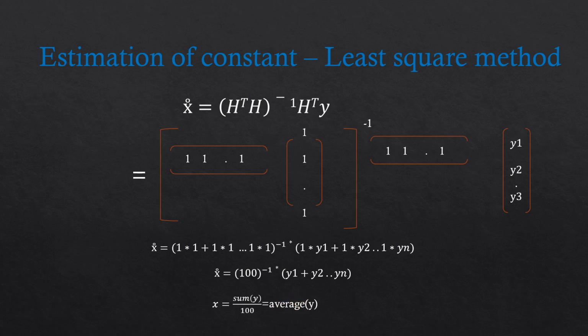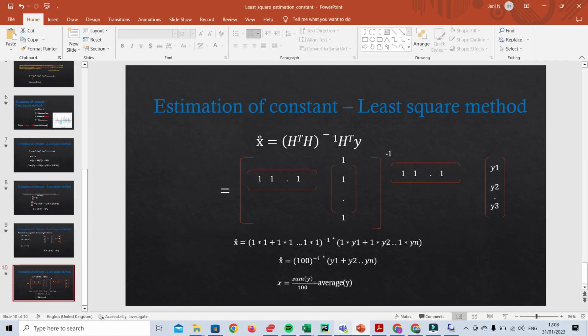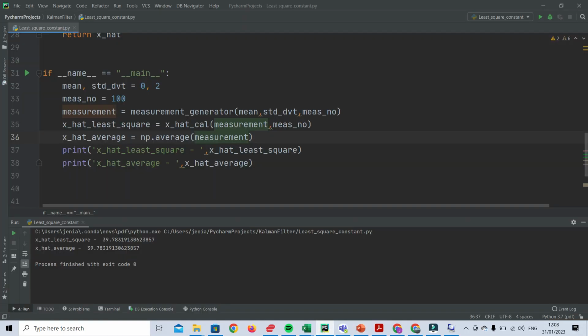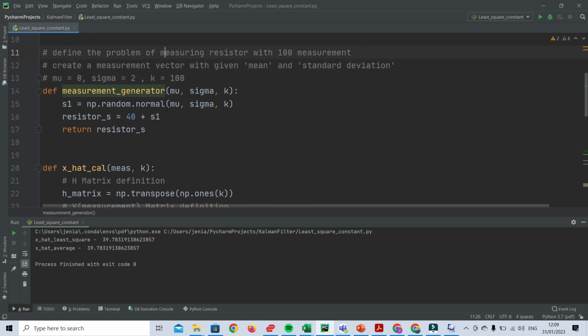Let's implement this in Python. I have done a measurement generator, since I don't have the resistor and multimeter to generate the measurement, I have used the np.random.normal function to create a measurement generator. I have taken a mean of 0 and standard deviation of 2 and measurement number of 100. I pass that to this function. That gives me the measurement array using this formula.